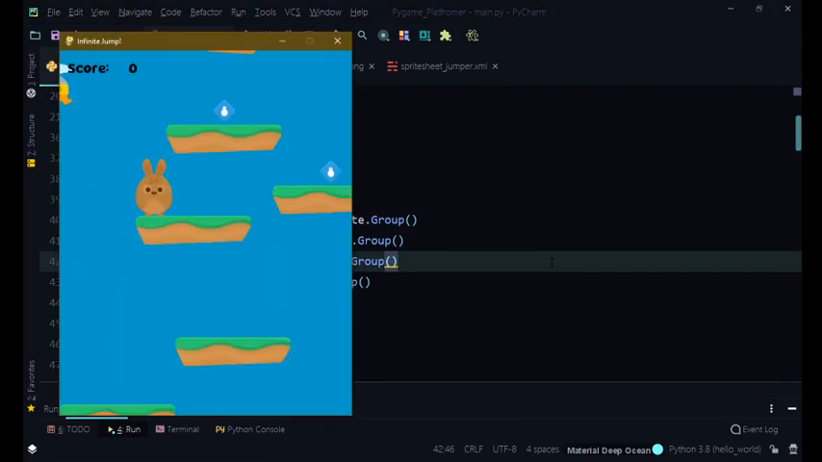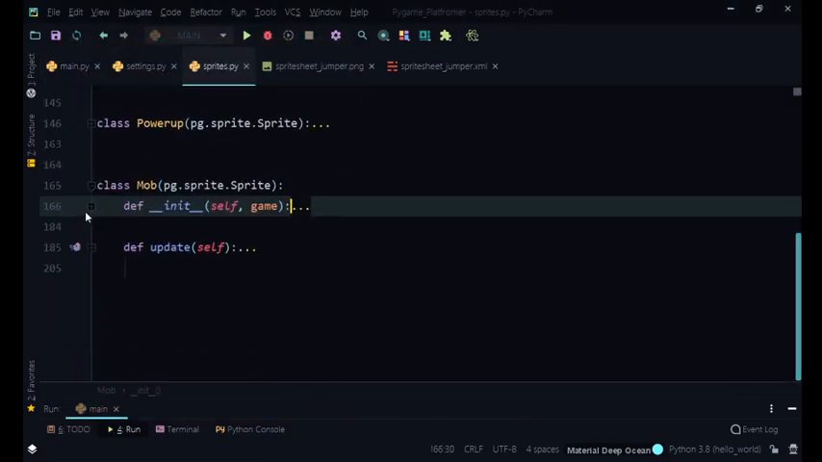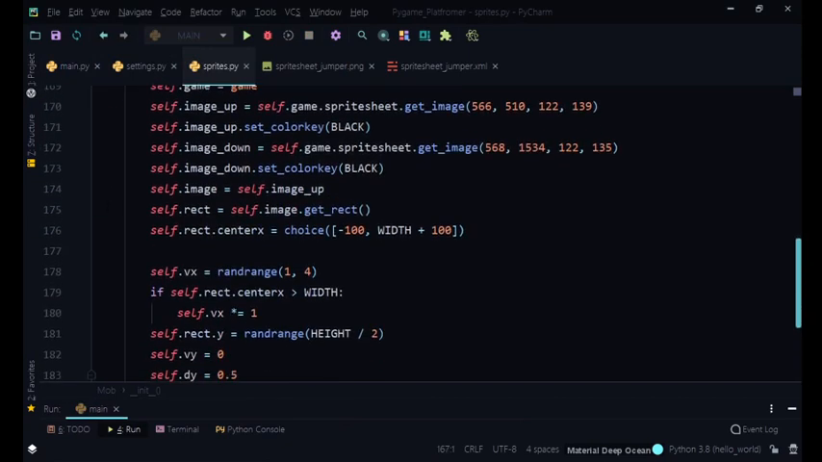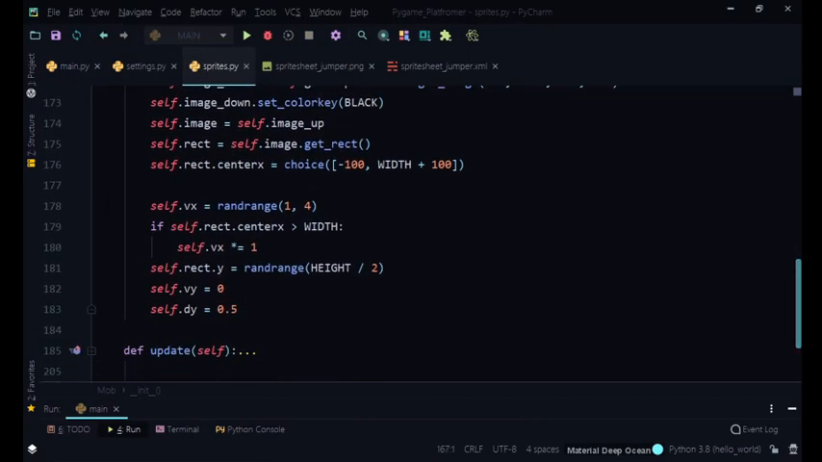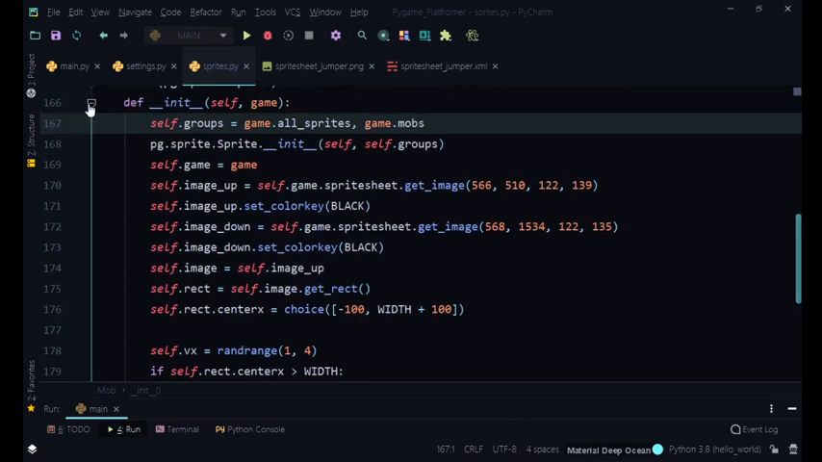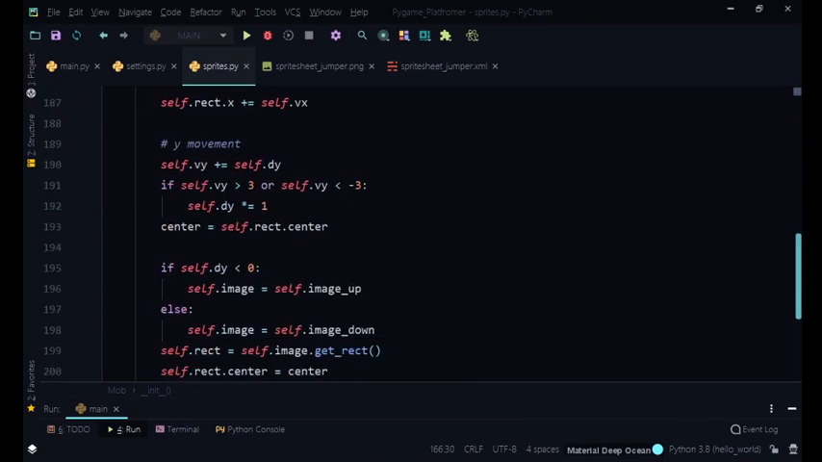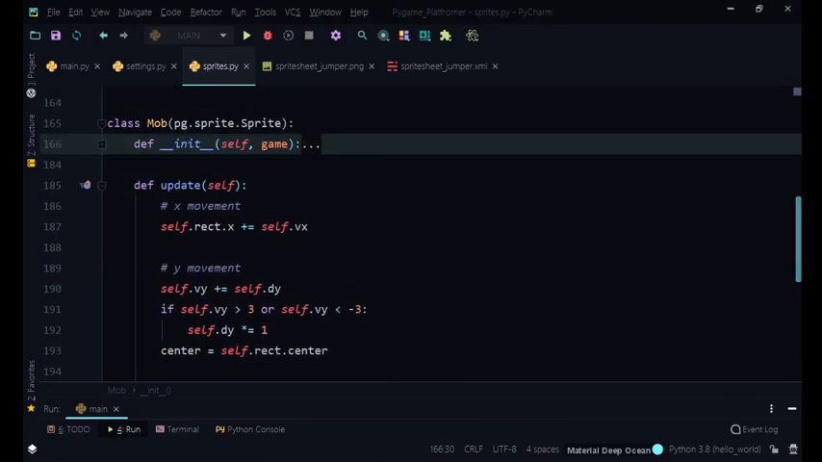Let's just wait. There we go. But now you can see it's moving down instead of up, and the animation is not actually working. Okay, so let's check what we did wrong. I'm just going to quickly scroll through. So the error must have been in the update section.